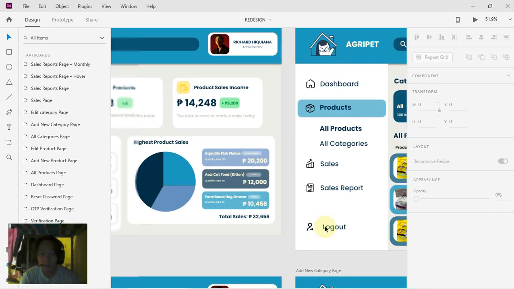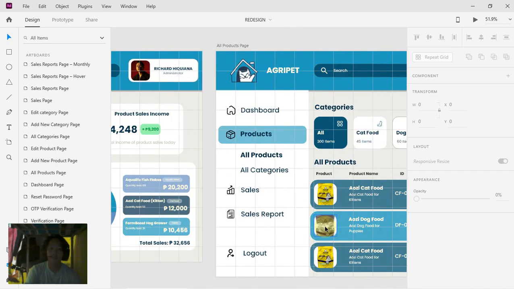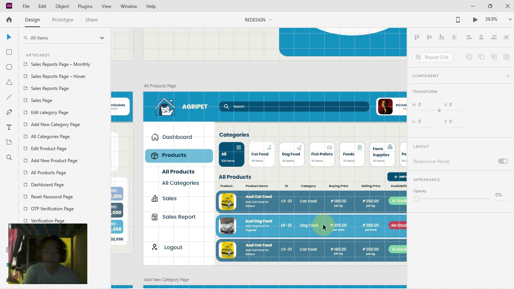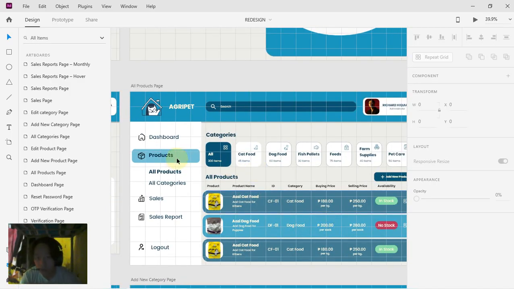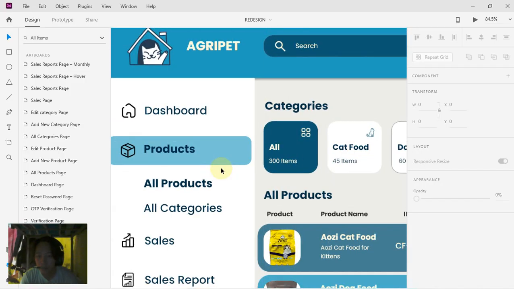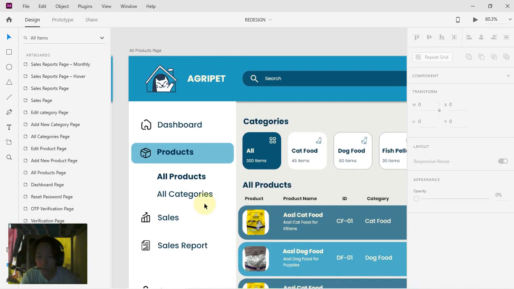In the all products page, as you can see here, if you hover in the product, the color blue hover sign here will make the text bold and the hover. Also here, all products and all categories.